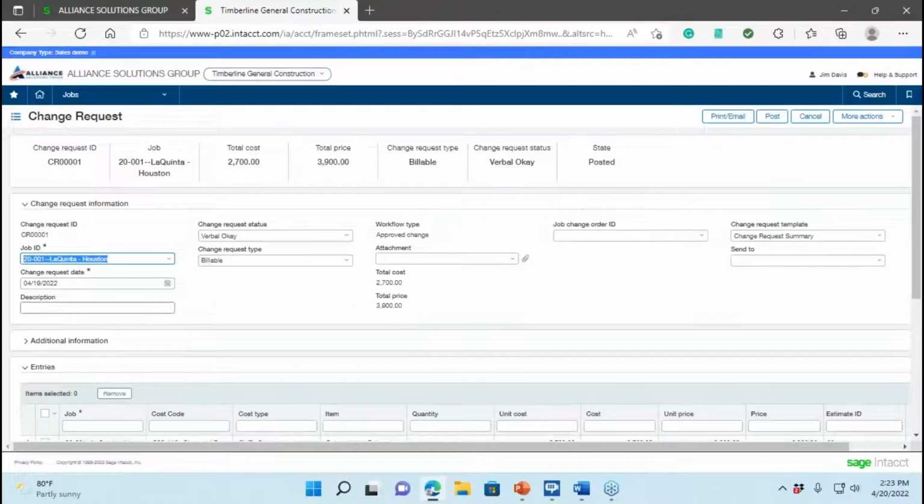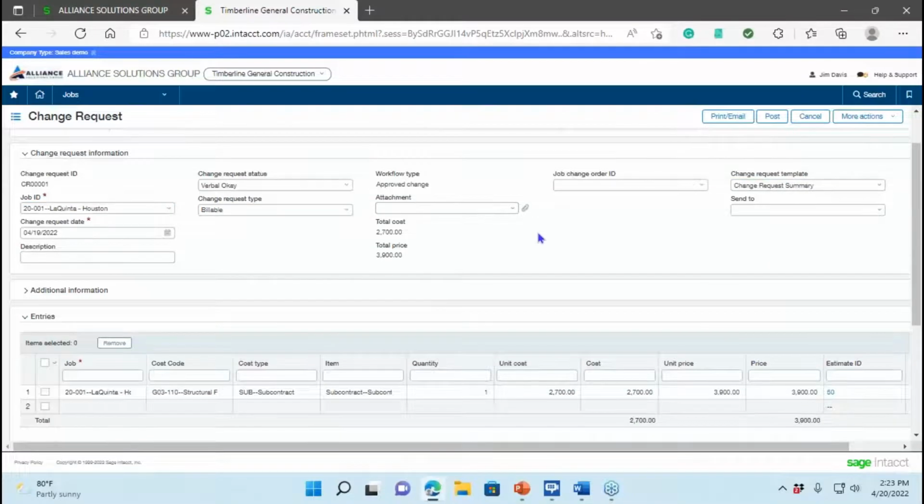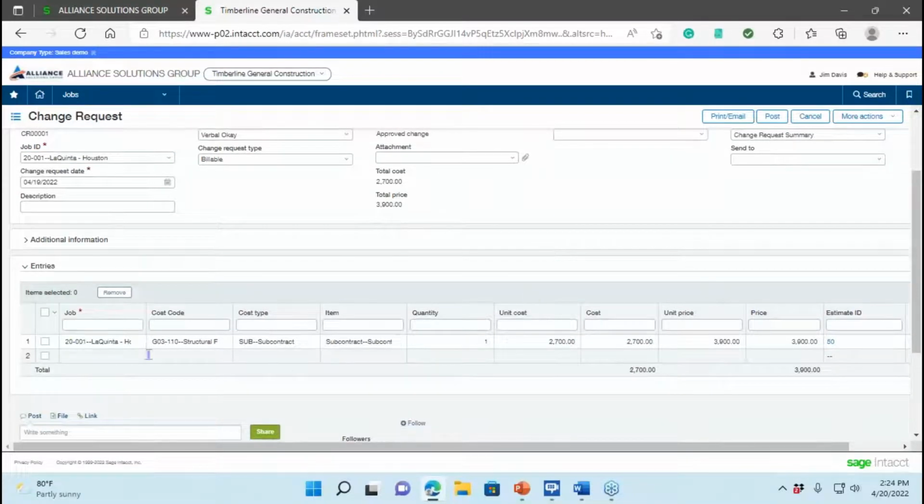As we come through, we set up the change request. I can have an attachment. I can tell it which type of report I want to run. Do I want it to be a detail? Do I want it to be summarized for that change request that I'm going to send out? I can have attachments that I need to attach. I break down that cost and price information right here.